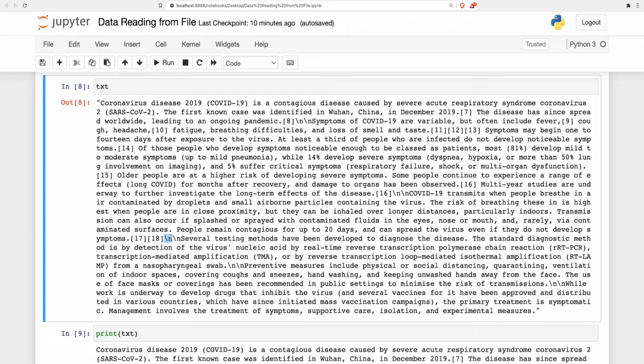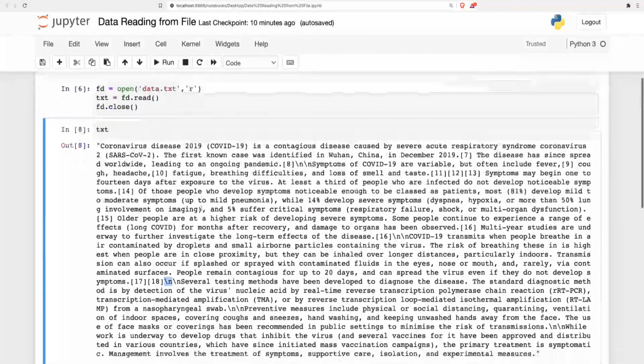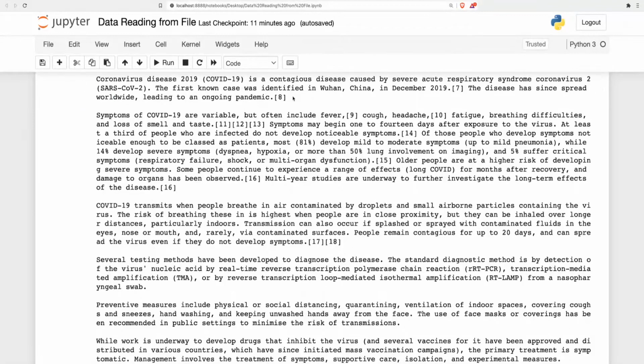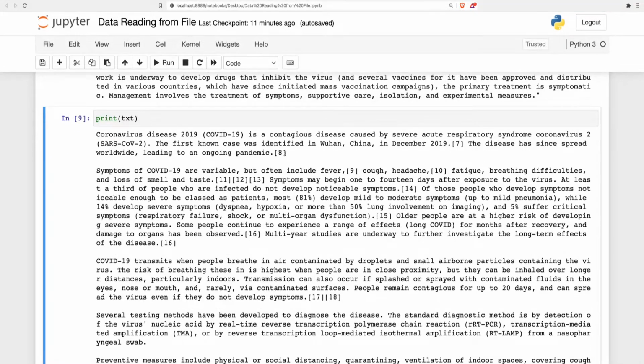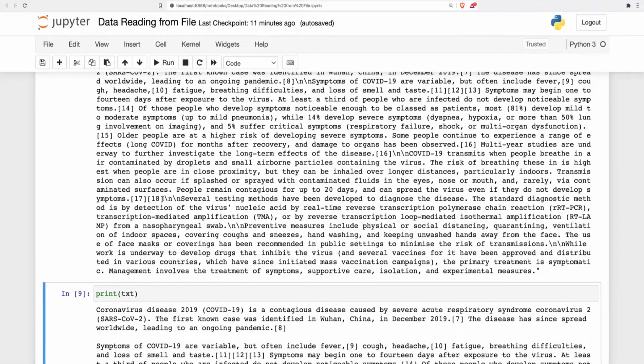\n is used if you want to go to the next line. That is why wherever someone has pressed enter, enter means \n. So like from 8th, the user might have pressed enter twice, so it will land here, and after that it will land here. Because of that, double \n's are there.